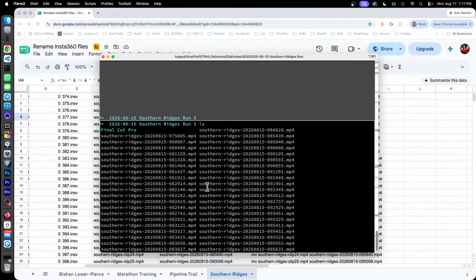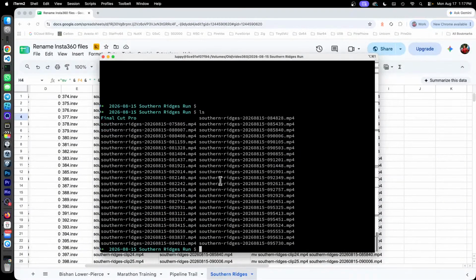And yeah, you see it here. So once I paste it, I will get everything in the right file names. I will no longer get clip 1 to clip 40-something. I will get Southern Ridges, with the date and timestamp. And these are the files that are added in Final Cut Pro, right?